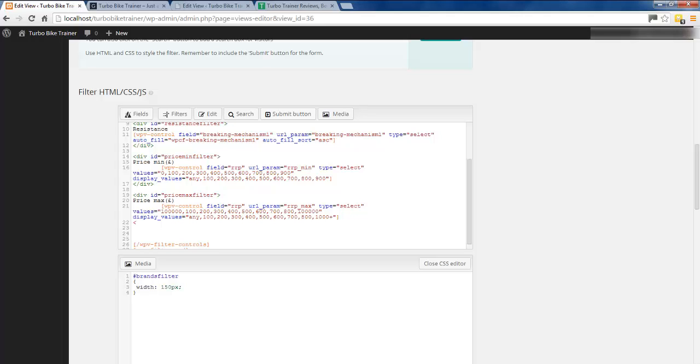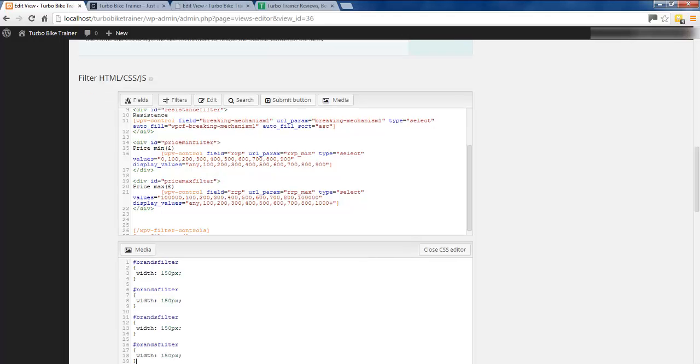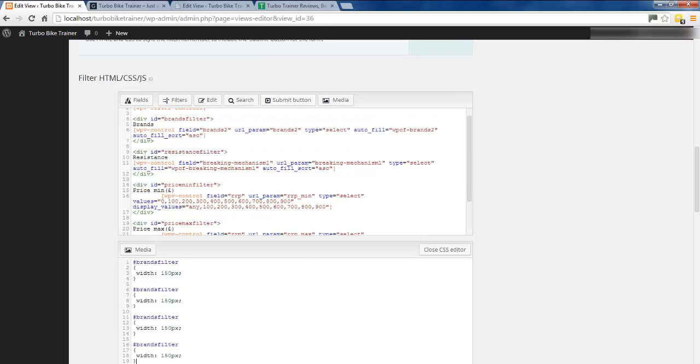Alright, so now we've created all these divs around all of the different filters. We need to copy the styling. So I'm just going to copy this CSS styling that we've just done, paste it another 3 times, and then cut and paste in the correct div name for each one.